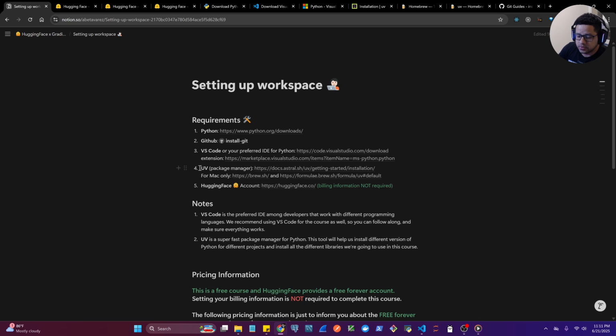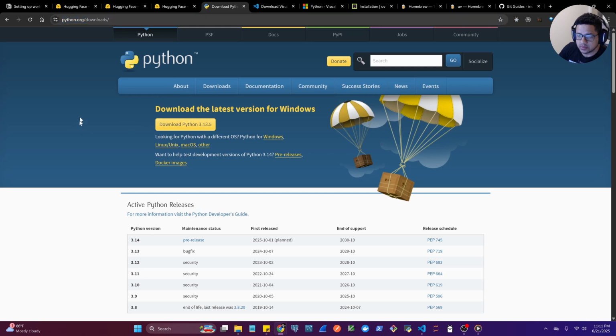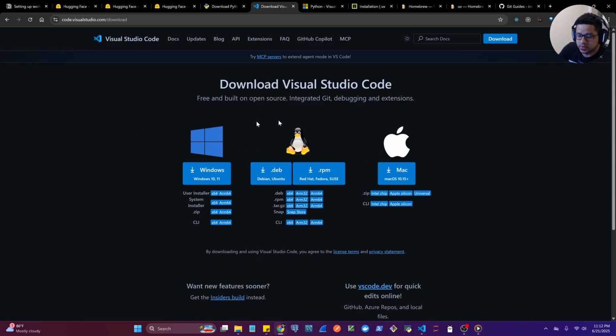We're also going to be using UV in order to manage our packages for Python. And of course, we're going to need a Hugging Face account. Each one of these requirements has the links where you can find them and download everything in here. This is the link to the Python download. You can download Python here, and then you can go to the VS Code one. You can select your operating system and download VS Code.